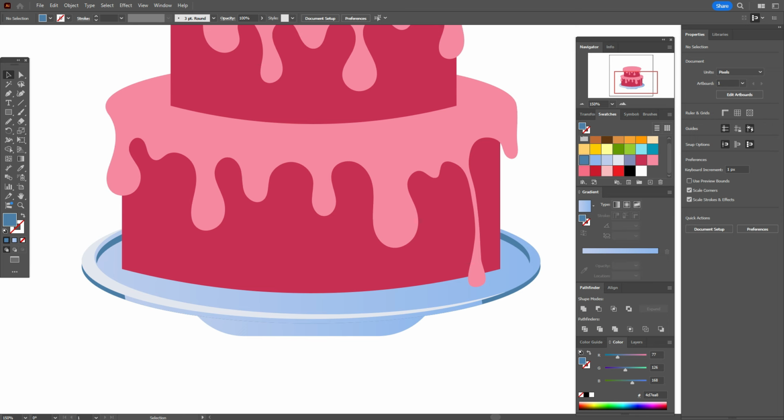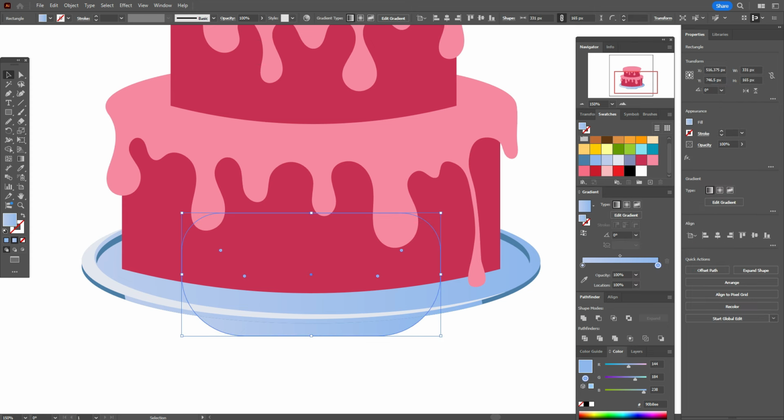Okay, now let's add a shadow for that part of the plate. At first, let's add one more gradient color here. Let's move the light blue color to the center, and here we need the dark blue color like that.